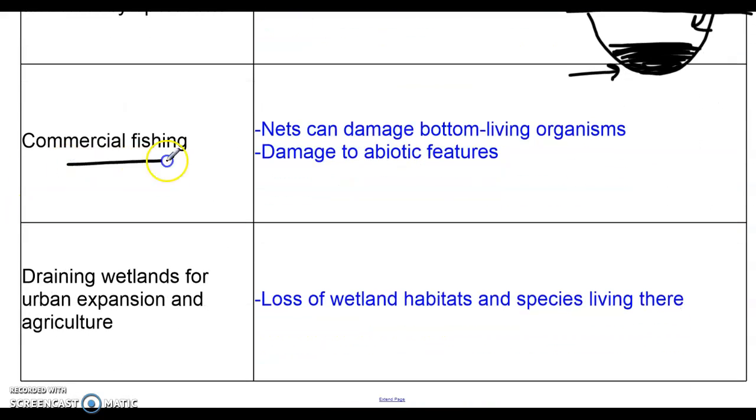Okay. Commercial fishing is pretty self-explanatory, right? Humans go and they fish so they can sell the fish at different stores. The nets can cause damage to the organisms that are living at the bottom of the lake or river or ocean. And of course, it can cause damage to other abiotic features. Meaning if you remove enough living things from a specific area, it can disrupt the balance that's there. So the nutrients as well.